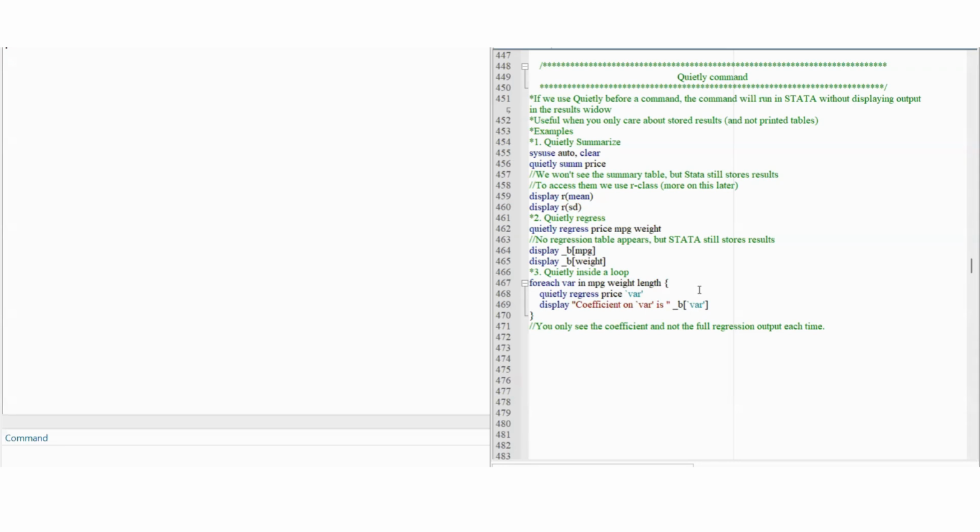We want to look at the quietly command in Stata. The idea behind the quietly command is that if you use quietly before a command, Stata will run the command without displaying output in the results window. So the command will still run, but you won't see any output in the results window here. This is useful when you only care about stored results and you don't want printed tables. You don't care about Stata displaying the results, you only want to use the stored results.